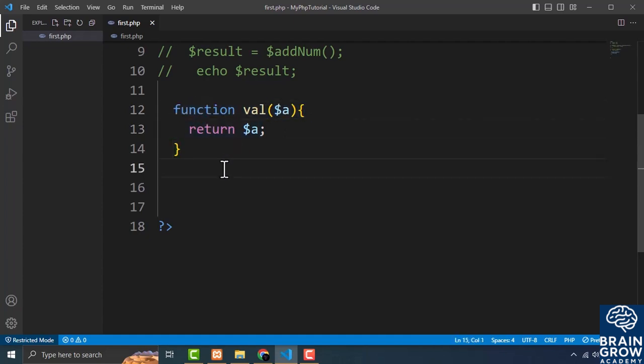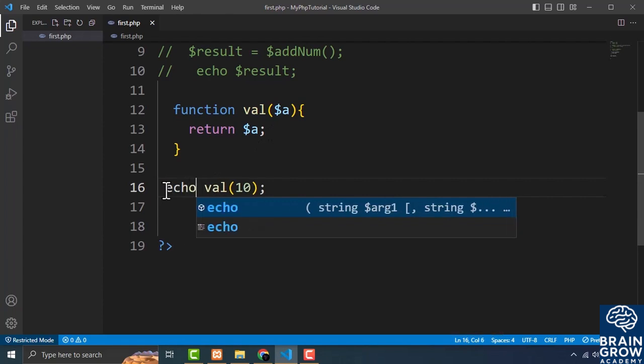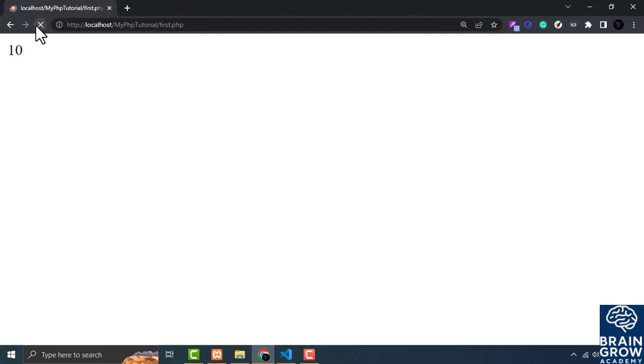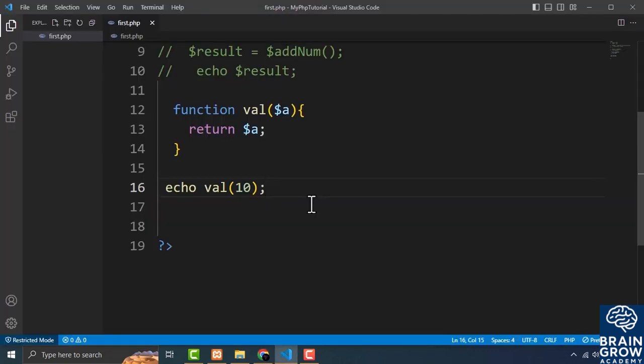And now I'm going to call this function. So how do I do that? I just type the name of this function and pass the argument to it, and it will return me the same thing that I'm passing here. I'm going to output that using echo, and let's get back to the browser. Let's refresh the page, and as you can see, you are seeing the right output.